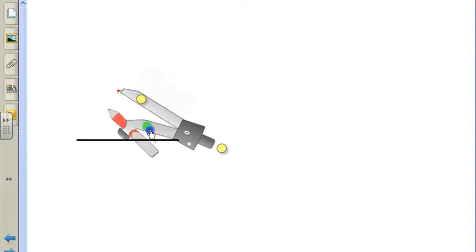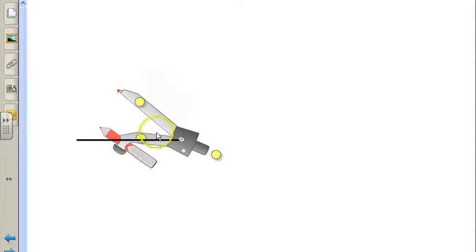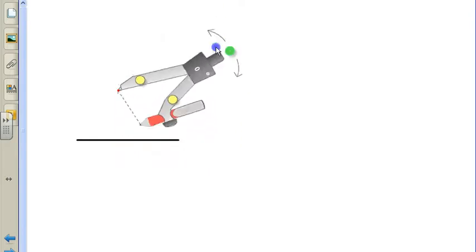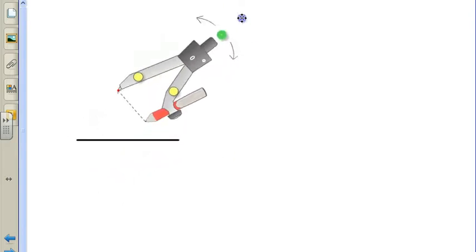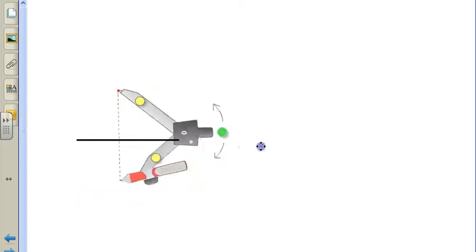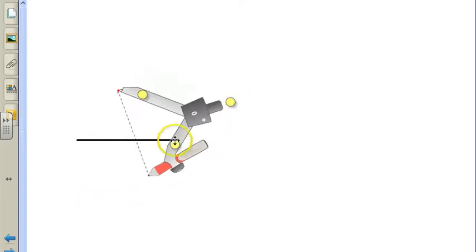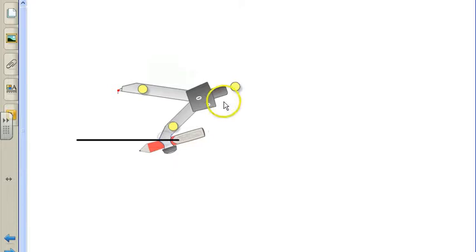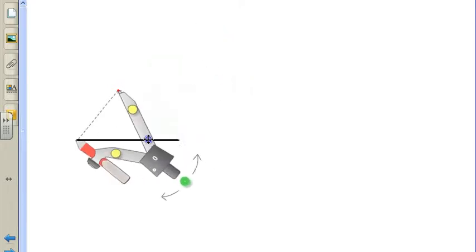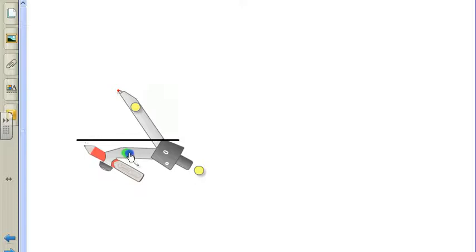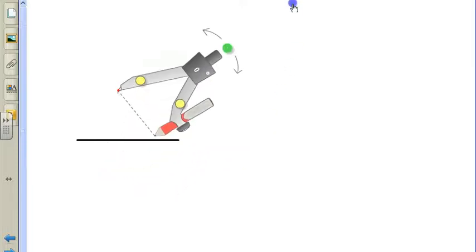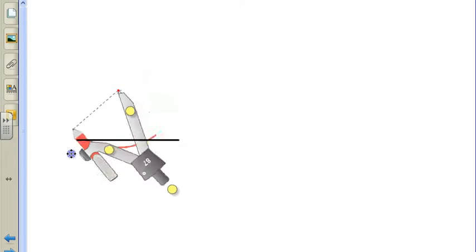I need to open it up so that it is large enough so that when I draw my arc, it'll cross the line twice. So right now it's too small because it doesn't even reach the line. If I go too wide, it's so big that it misses the line. So I have to go a good medium so that it'll hit the line 2 times. So it'll cross once there, and once there. I got a good size. Now I can make my mark.